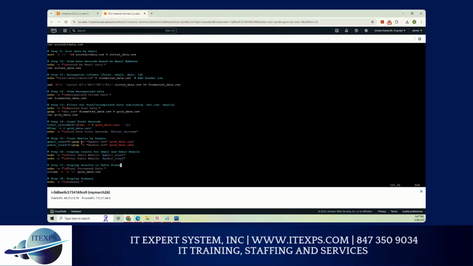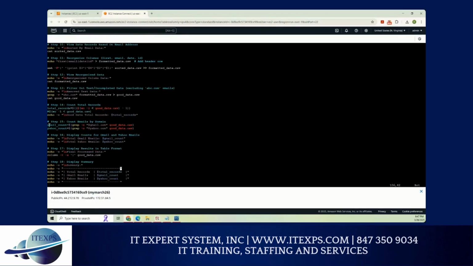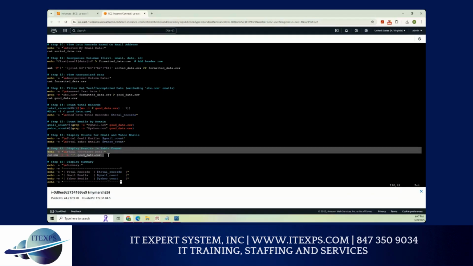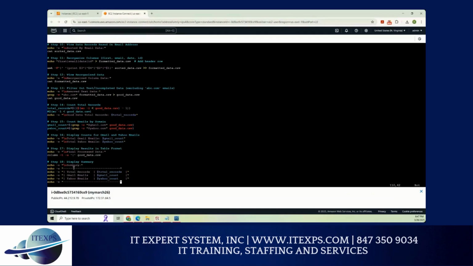Then we count the total number of records in the clean data file. And then we count the data by email. So how many records are Gmail and how many records we have for the Yahoo account. And then finally we displayed the data into the final CSV file. And then we displayed the total number of records, total number of Gmail accounts, total number of Yahoo accounts.